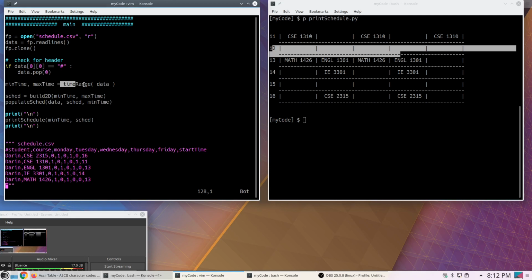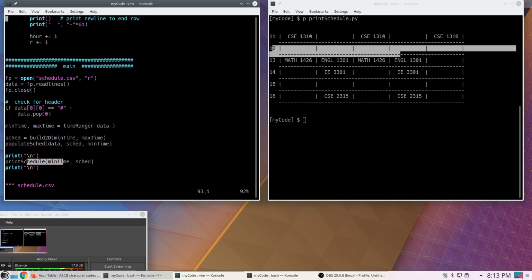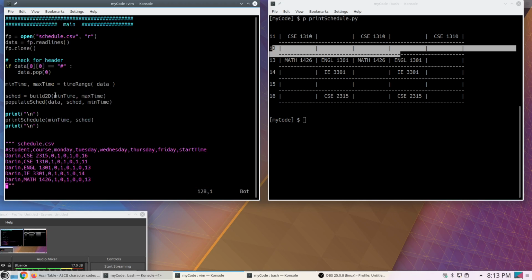Functions should be things that really do a particular task. So like this function, it simply finds the min and max of the data. This function builds an empty schedule. This function populates a schedule. This function prints a schedule. Each of those is a separate task. Could I have taken all the code of each of these functions and put it right here? Sure. But then it would make the code harder to read. And then if I want to make changes to it, it can make changes more difficult.